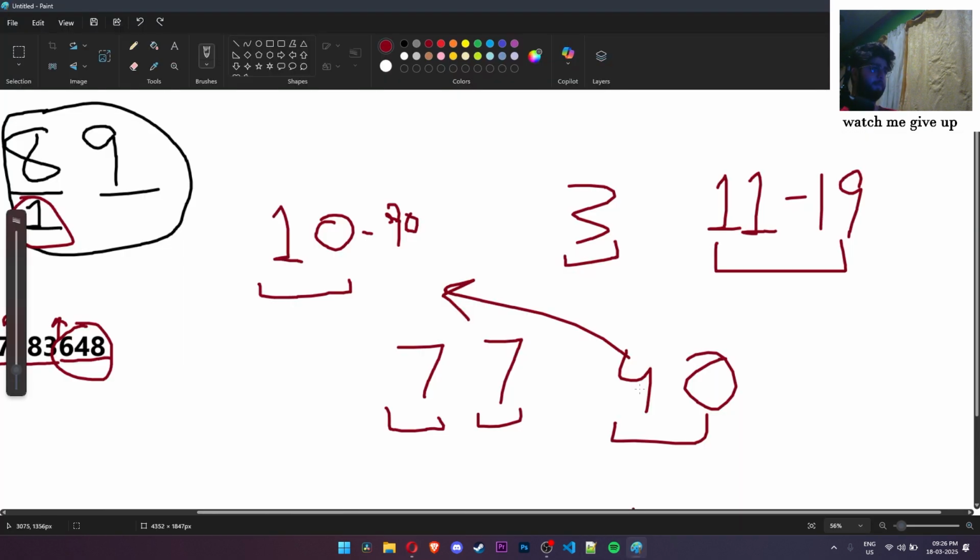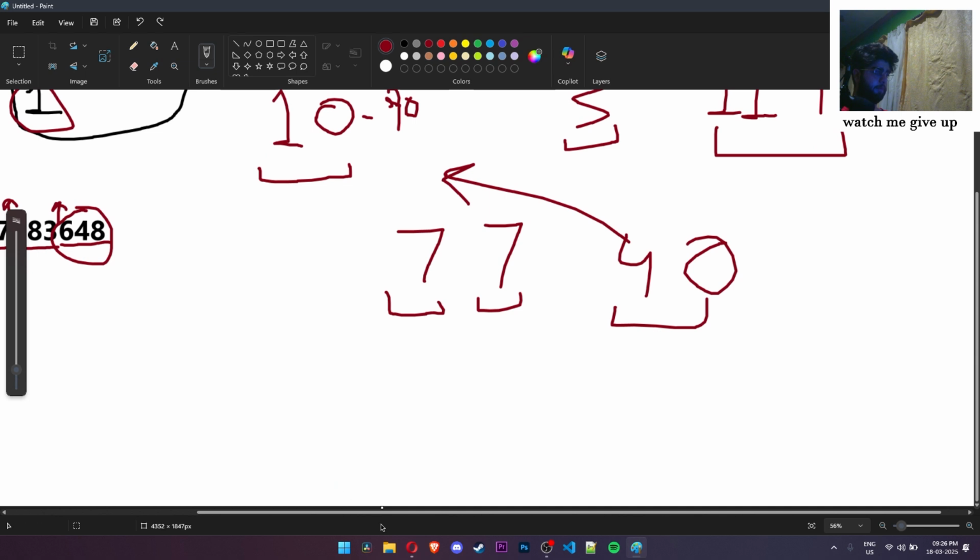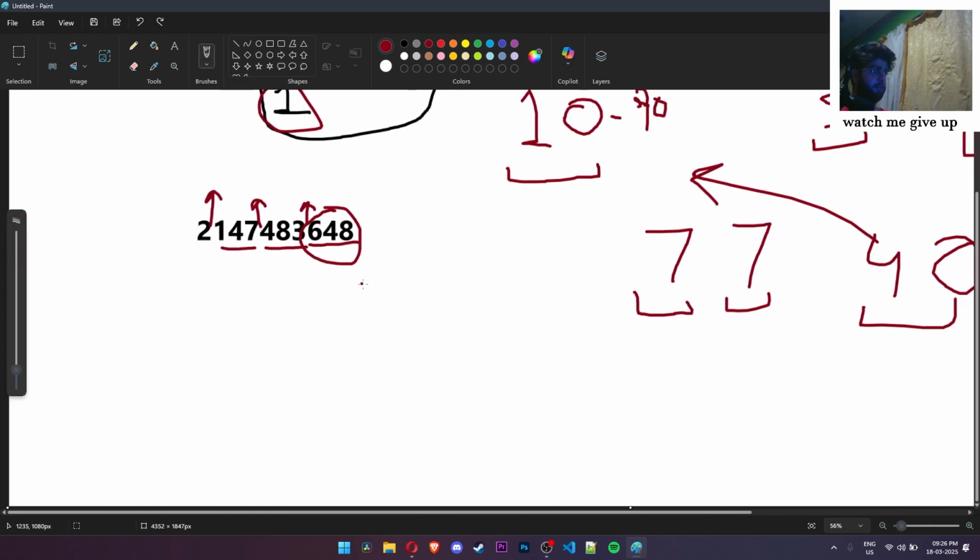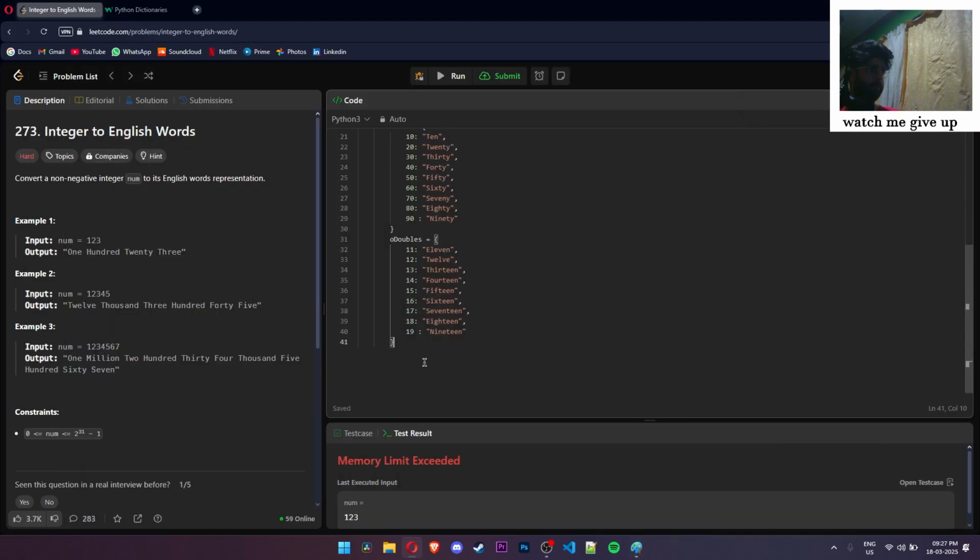So I'm thinking, as you iterate, so we're gonna iterate backwards, right? And I'm thinking what we can do is, every time we hit 3 digits, we can just add 100, 1,000, million, billion, and just keep that in a list or something. I think a list makes more sense for that one.